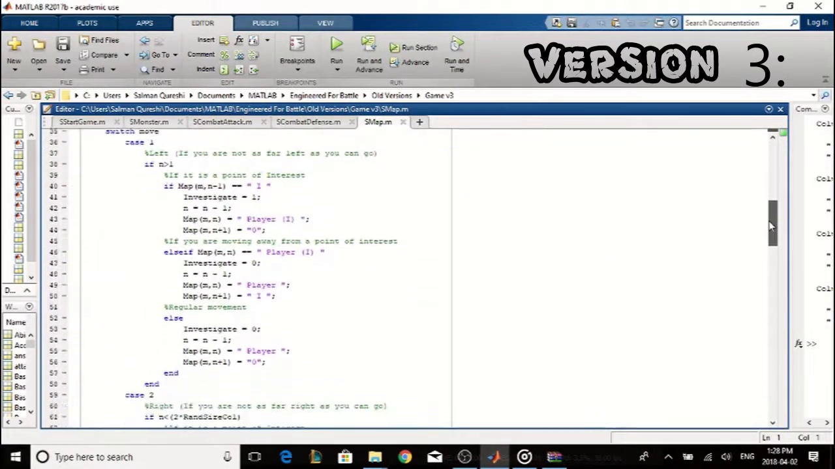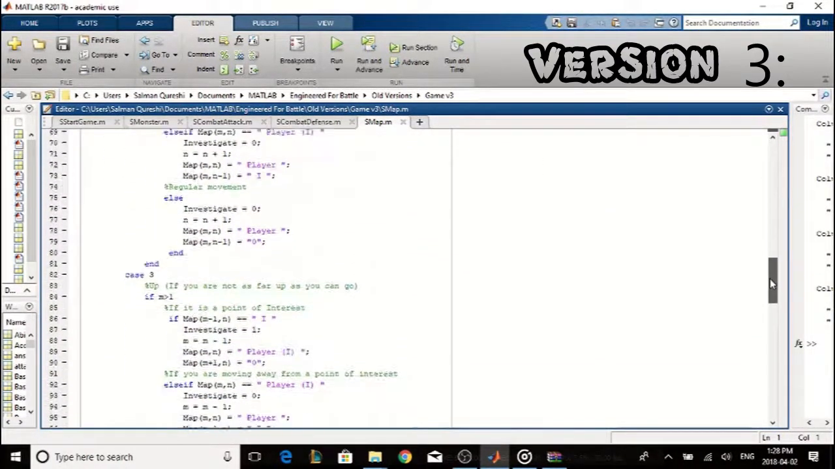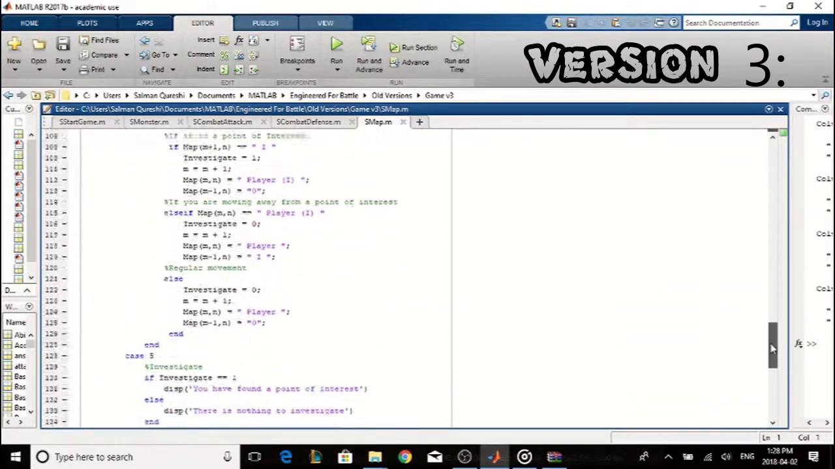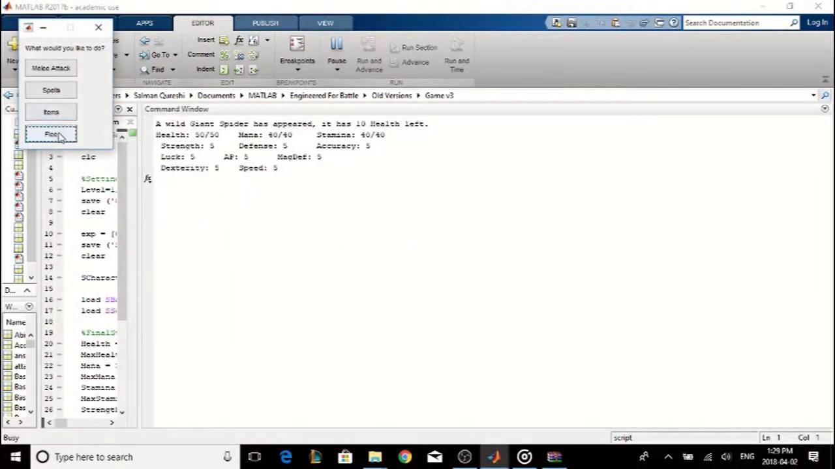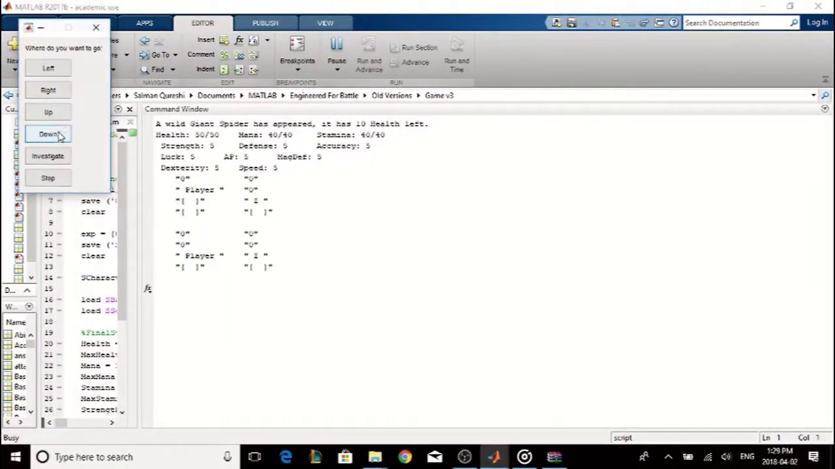This new version featured a map in which the player could move around in. The game was also split into multiple scripts, which were called upon whenever needed. In order to transfer important variables, save files were created which stored the data and loaded it whenever needed.